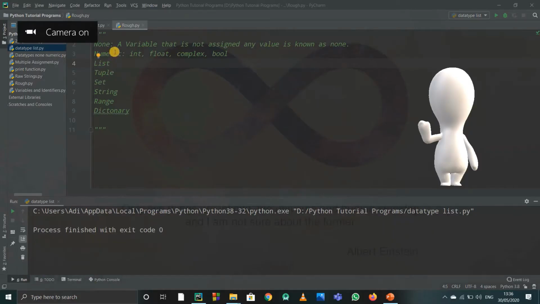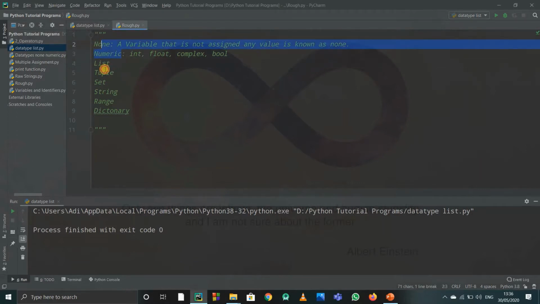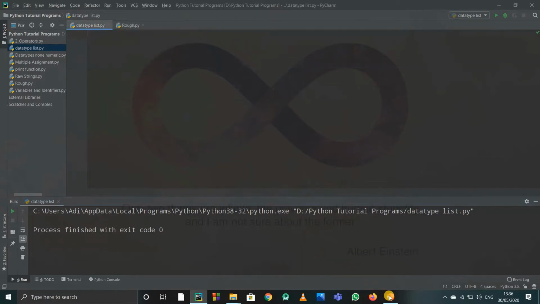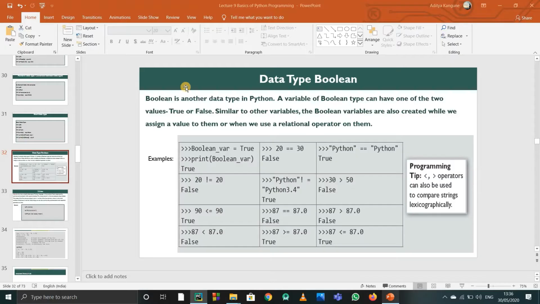Okay guys, so welcome to this video. In the previous videos we saw numeric and none. So in this video we are going to see list. And remember, list is the most important data type for me actually, because if you are into computer coding, then you use lists frequently. So please understand it nicely. So let us see via PPT.